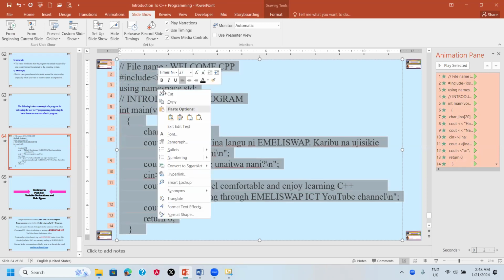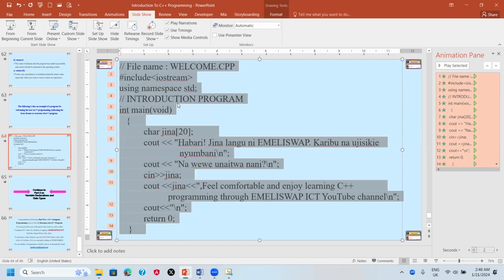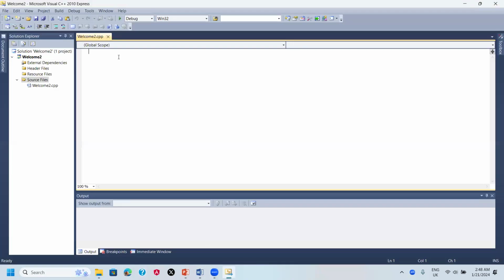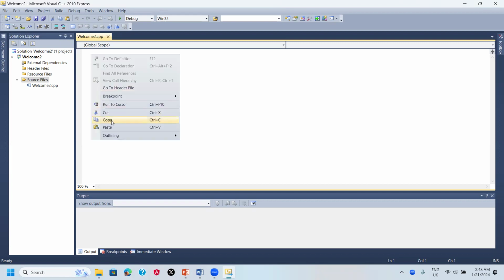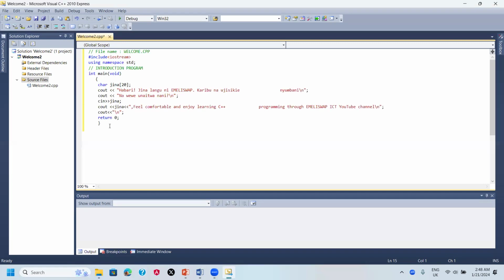Then I can select the copy. Remember, you can always write your C++ program using any editor, including Word, as long as you adhere to the correct format. And then once you are on your editor, you can right click anywhere and just click on paste.